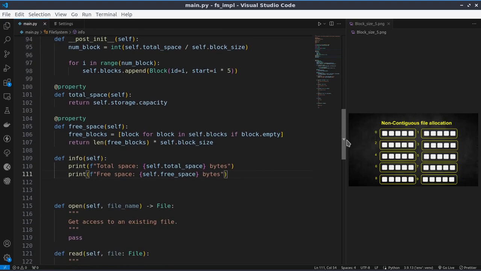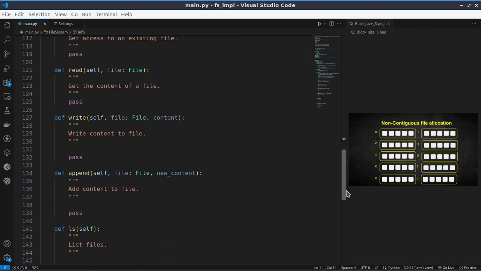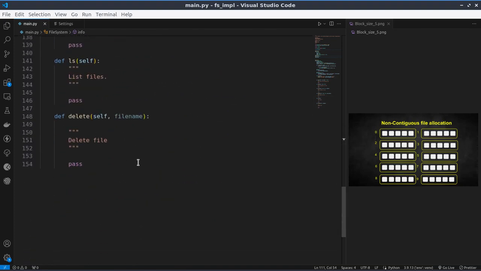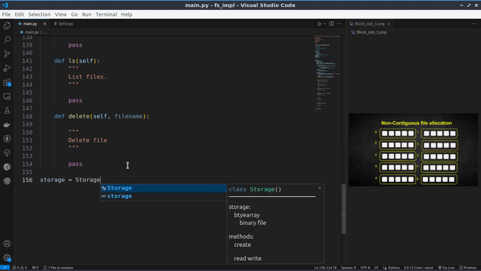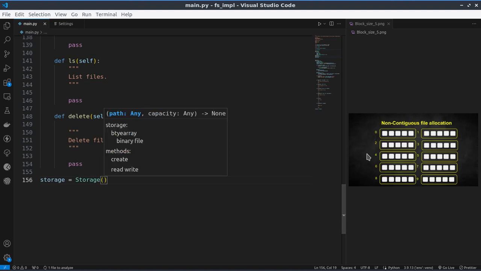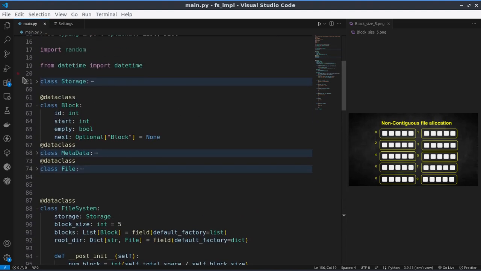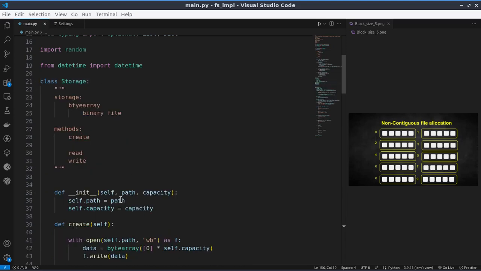So with that, I'll say that we are done. But one thing we could do is play around with this now. So let's just play around with this file system now. Let's create a storage, right? The storage, if we remember correctly, takes in the paths and the capacity.